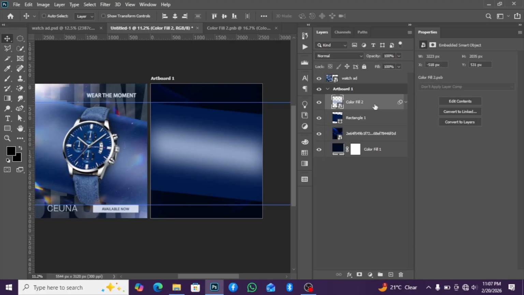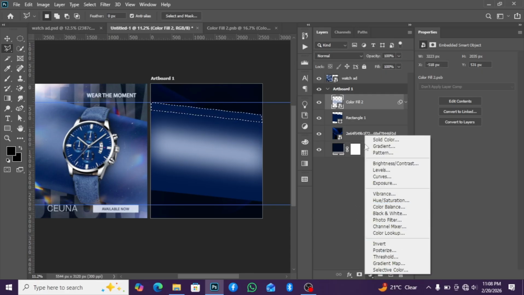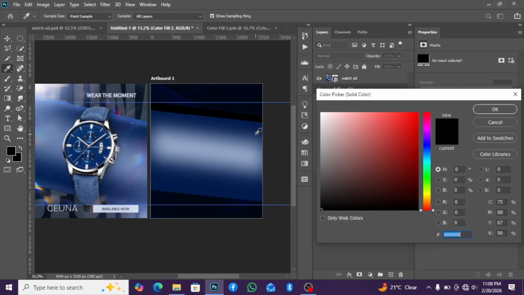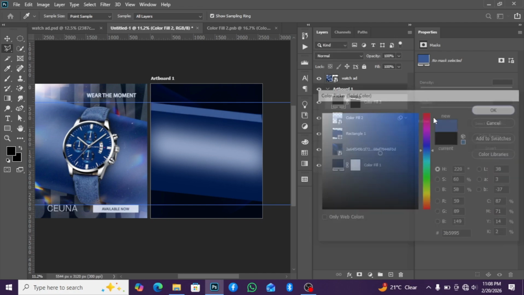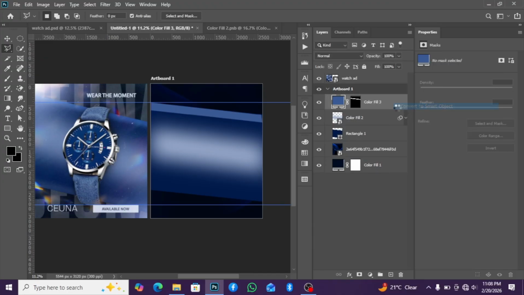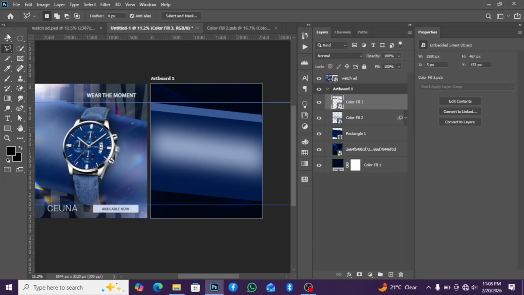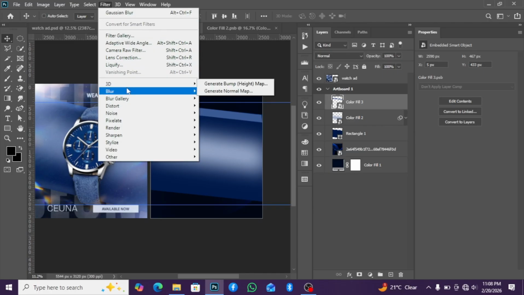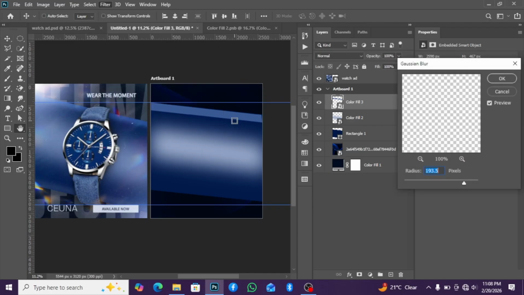Now what you do next, just follow the same procedure. Go to this up part, click, and click. Go again to your solid color, make it bright but not that bright. It's okay. Convert to the smart object. Go to your filter, blur, and ocean blur.